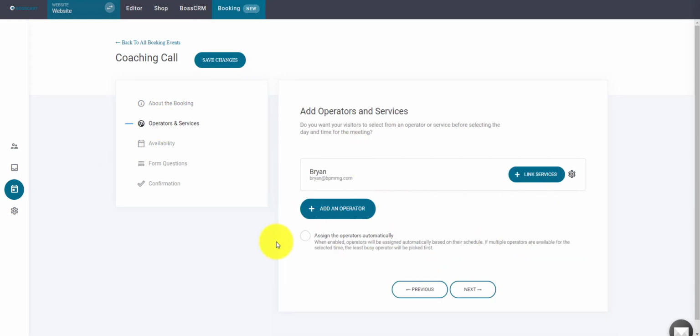So if we have more than one operator, we can also choose to have an operator automatically assigned. This could be done randomly, but we're going to leave this blank. If we have more than one operator, it'll allow the customer on the booking page to choose which operator. So if this is a barber shop or a salon, they can actually choose the barber or the stylist that they want, and each operator will have their own Google Calendar that they'll be booking a slot with them.